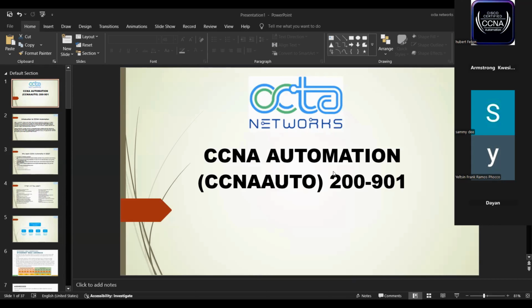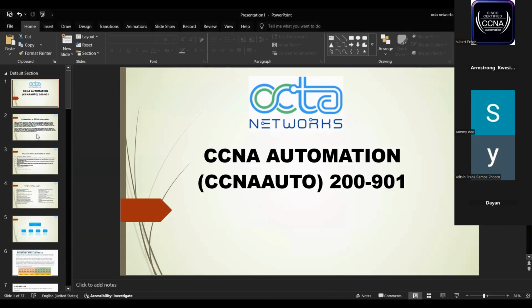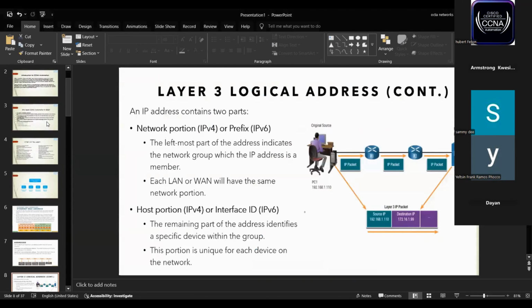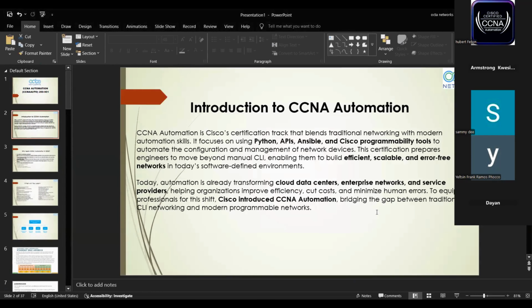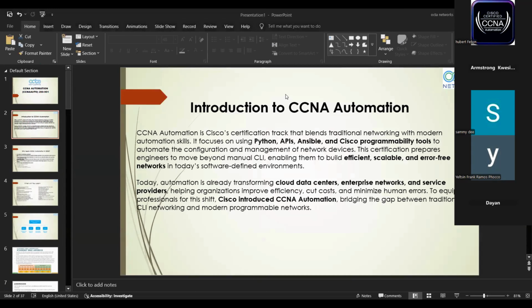So let's come to the next part, further introduction of CCNA automation. In this CCNA automation, which is Cisco Certified Network Associate automation, why are we not studying simple CCNA? Many of you are thinking that we can learn simple CCNA. Why should we learn this automation?